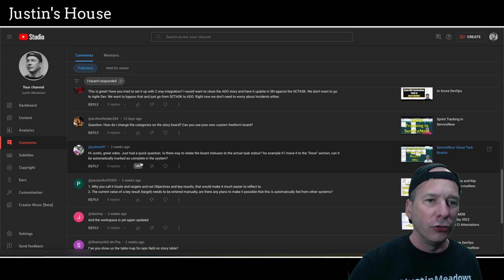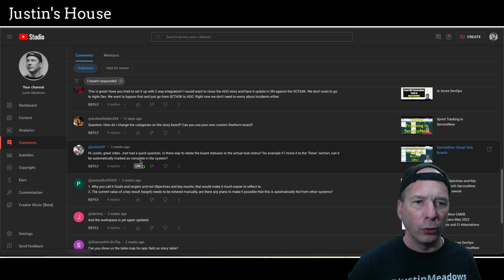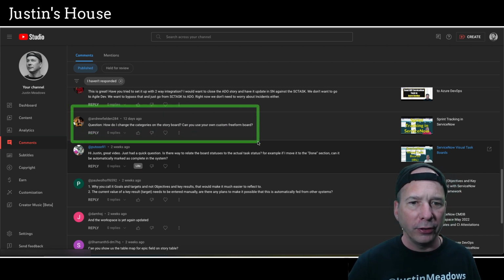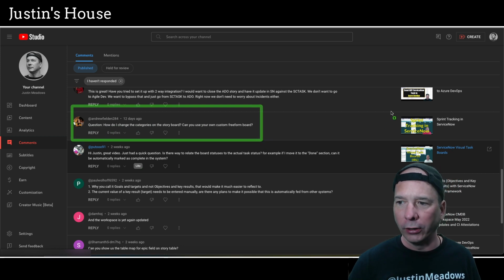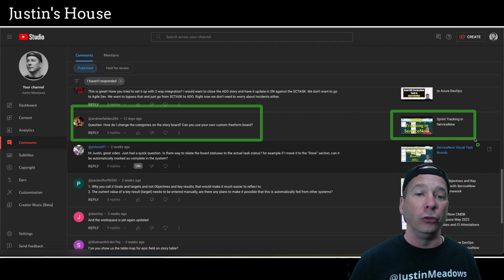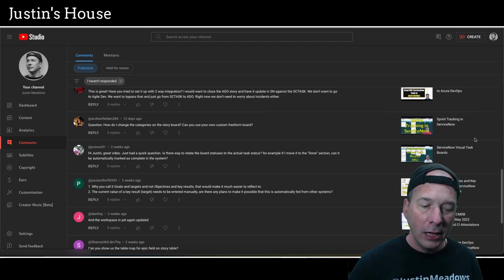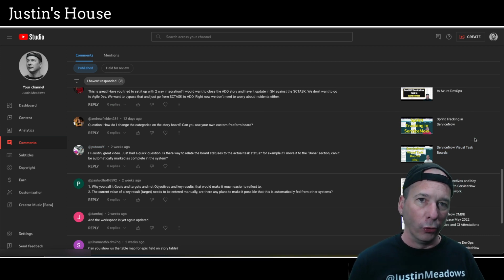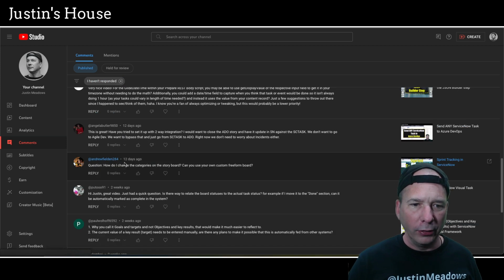All right, next, Andrew Fielden 284 asked 12 days ago, how do I change the categories on the storyboard? Can you use your own custom freeform board? This is in the sprint tracking in ServiceNow. No, actually you cannot. On the sprint tracking, that is part of the Agile board, and it's not configurable. I don't believe there is a way that you can.